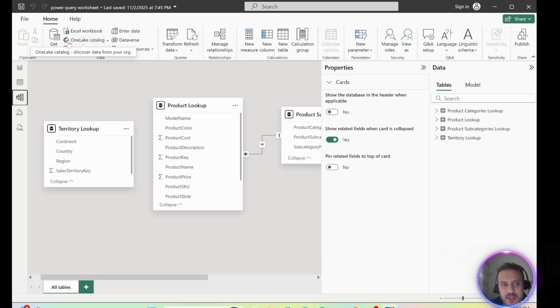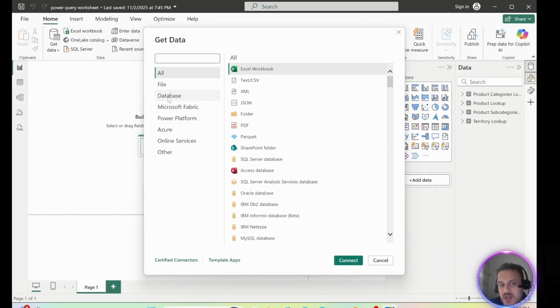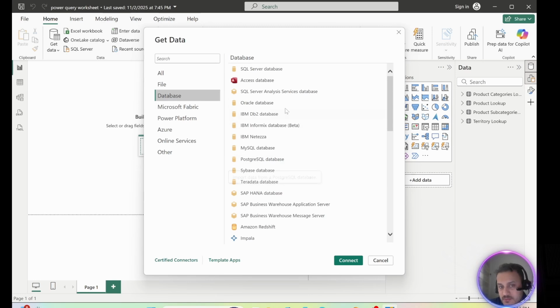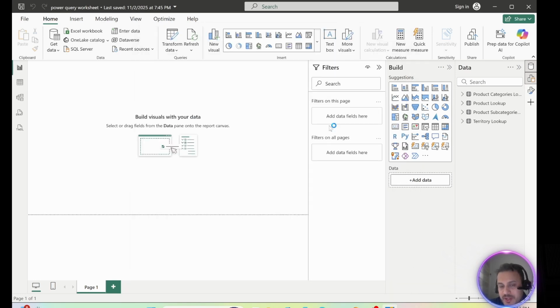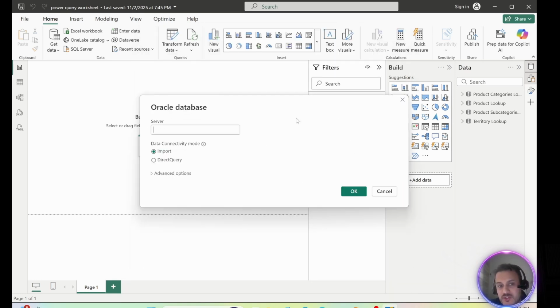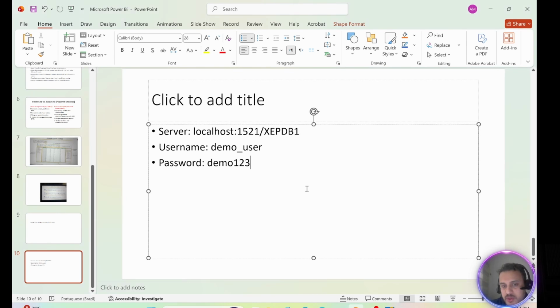We have another thing. If you have a database, for example an Oracle database, and I already have an Oracle database, you need to connect to your Oracle database. So I'm going to show you here how you can connect to your database. I'm going to use this demo. You have the localhost, this is your computer name, and then this is the port, and you have the Oracle pluggable database. This is where the HR schema is.